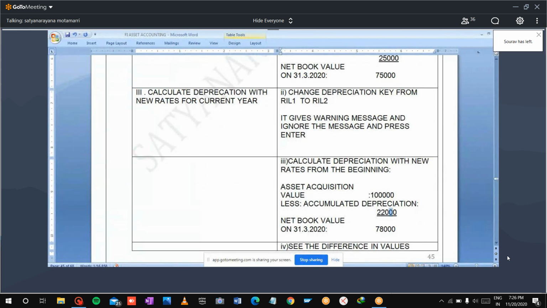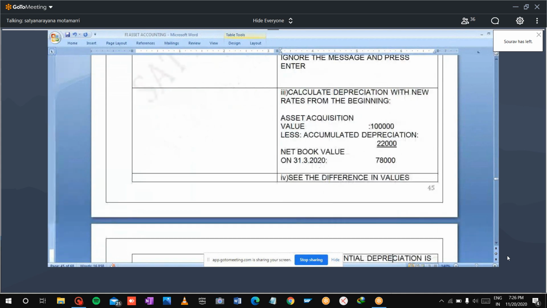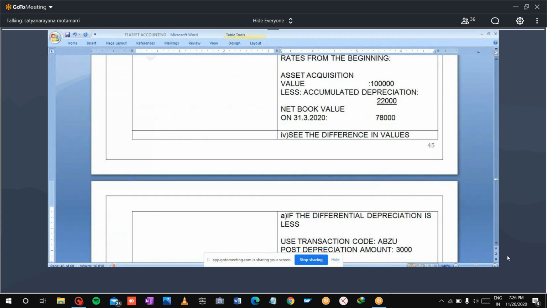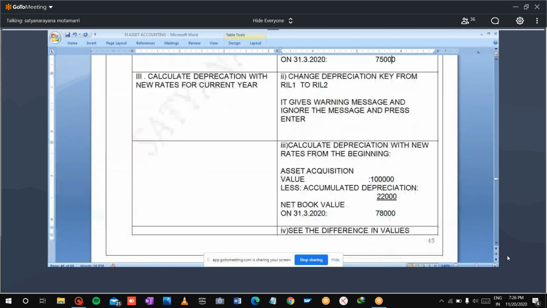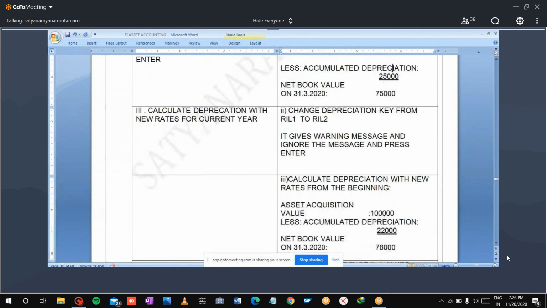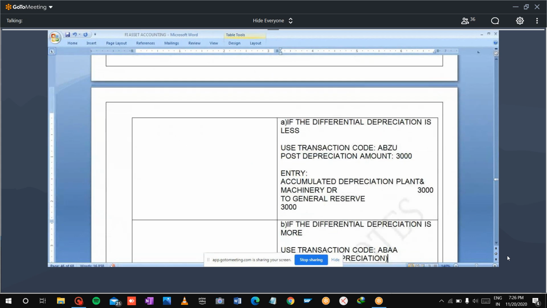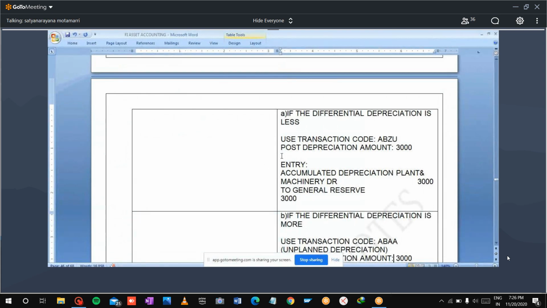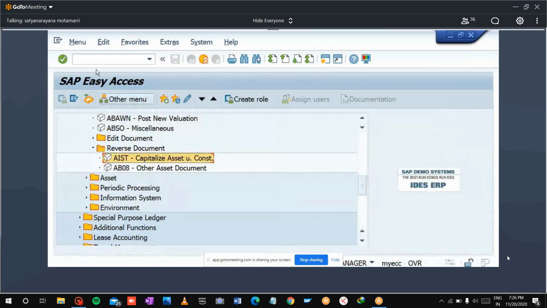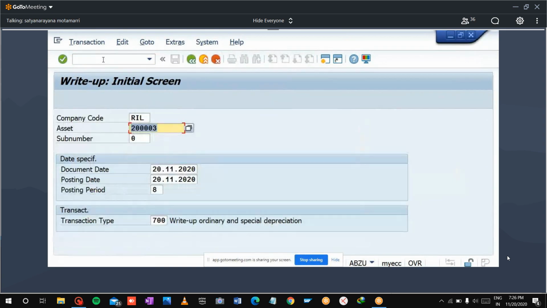Now see the difference in values. It's only for interview purposes. Here the differential depreciation is less. 25,000 you have posted already, but you should post only 22,000 for the last 5 years. It is less. Use the transaction code ABZU. That is called write up.